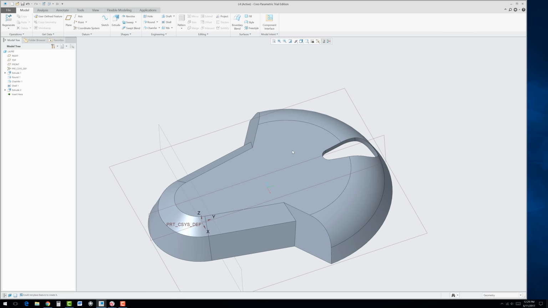What we can do though at this point is put in a boss, and in fact, just to ensure that it's going to be there, before on this history tree over here, the extrude, let's drag this insert here up right below the shell, and that little cutout disappears, but that's good.